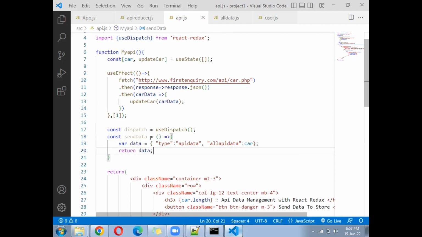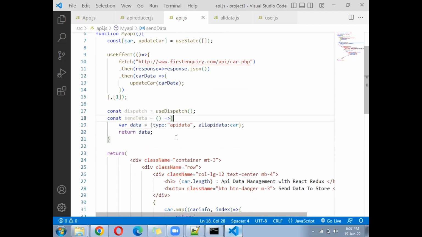So whenever we call this function send data, it will create a JSON object. It will create a JSON completely. Type equal to API data and all API data equal to car. If you want, the left side you can keep without double quote also. Left side is possible without double quote also and with a double quote. Left side is a variable object and right side is a value. Return this. Write this. Now we have a button. On button click, we need to send this data to store. Need to dispatch this data to store. Car is the array. Arrays will not be in double quote.